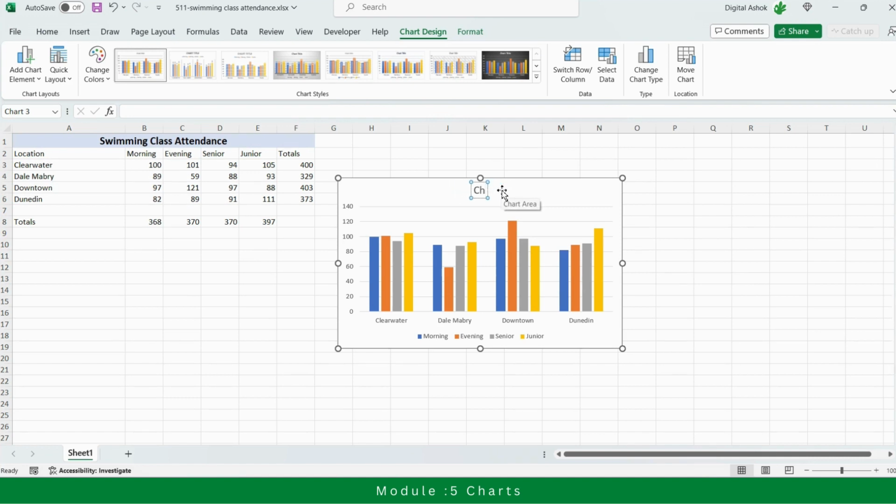So let's say, class practice. Whatever title he asks you to write, and don't press Enter here, click somewhere outside the title. If you press Enter, unnecessary space will come. So click somewhere outside that box. Now we have inserted the title for the chart.